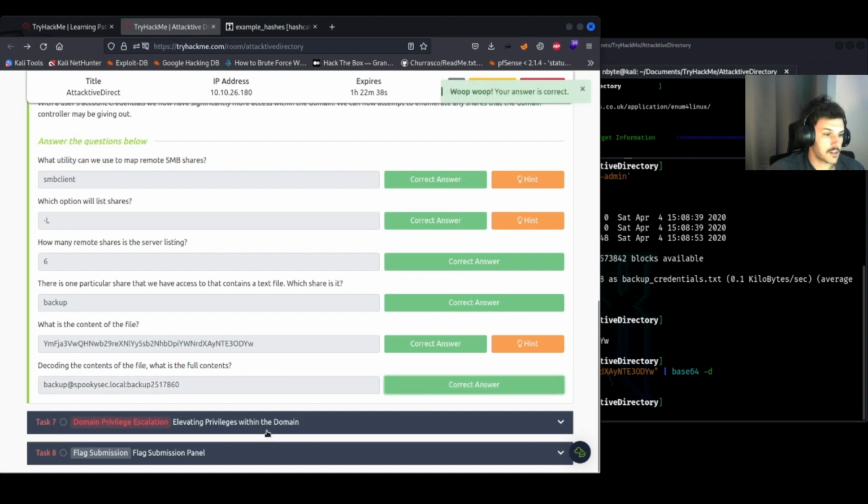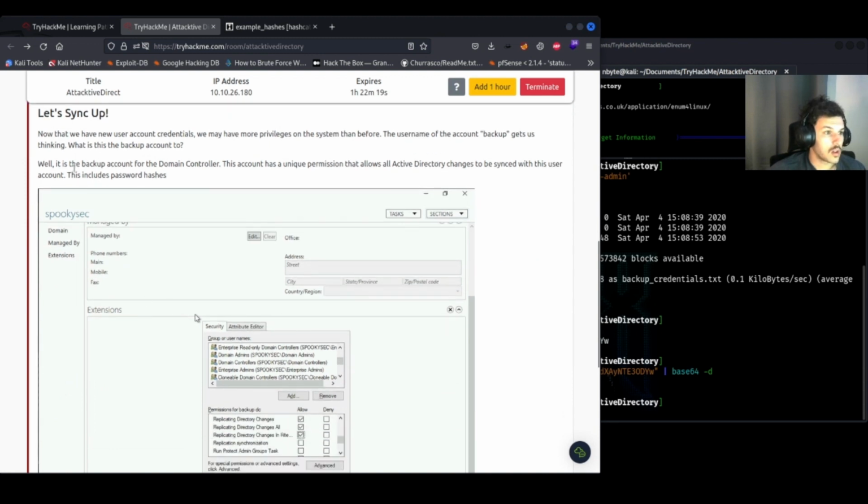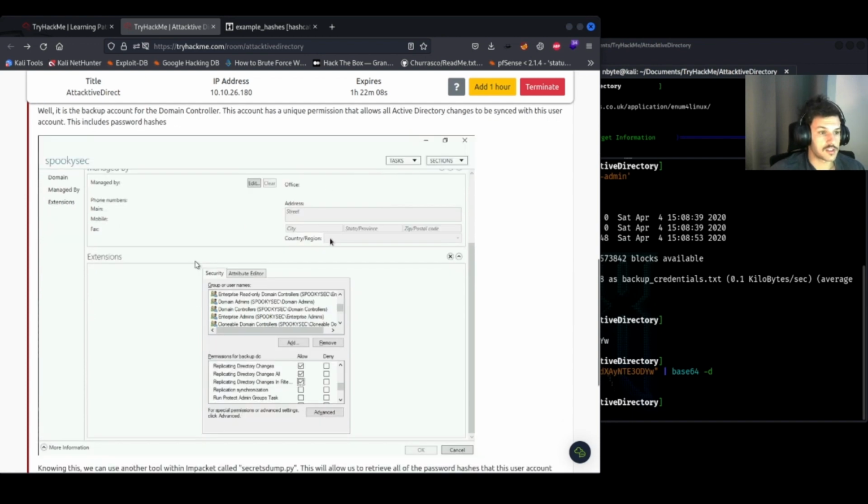On to task number 7. Domain privilege escalation. So now we're going to be elevating privileges within the domain. So let's sync up. Now that we have new user account credentials, we may have more privileges on the system than before. The username of the account, backup, gets us thinking. So what is the backup account to? Well, it is the backup account for the domain controller. This account has a unique permission that allows all Active Directory changes to be synced with this user account. This includes password hashes.